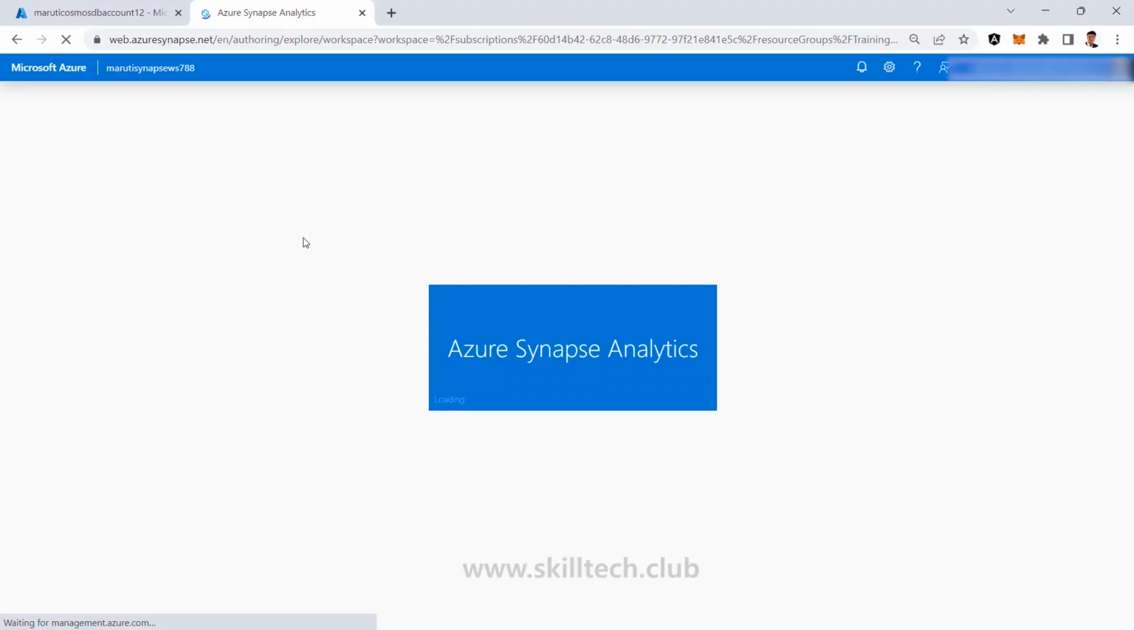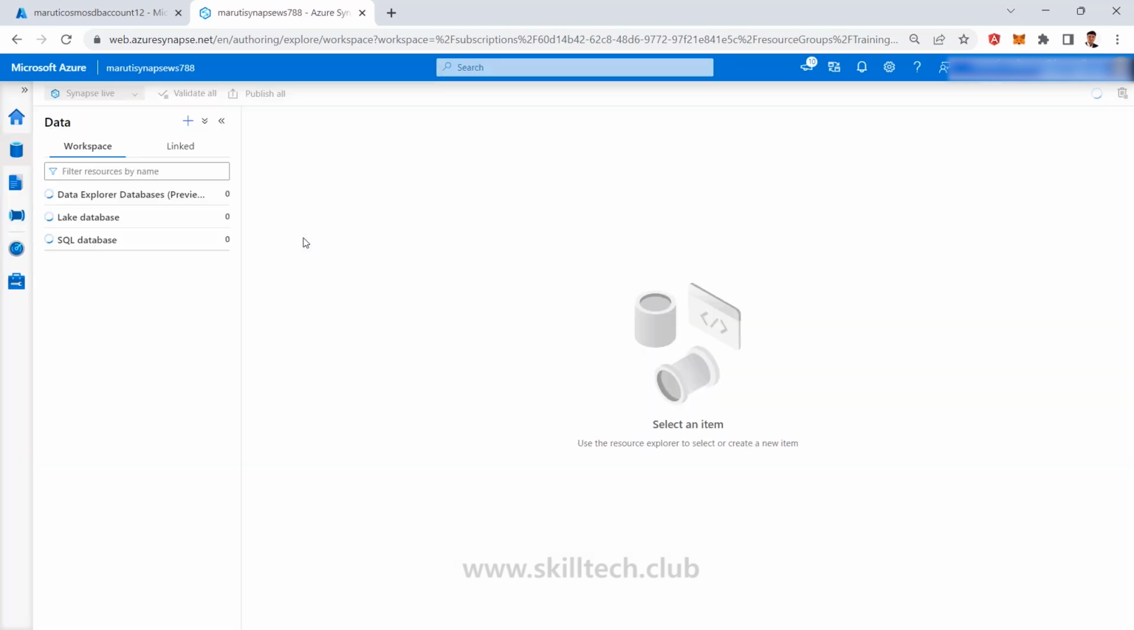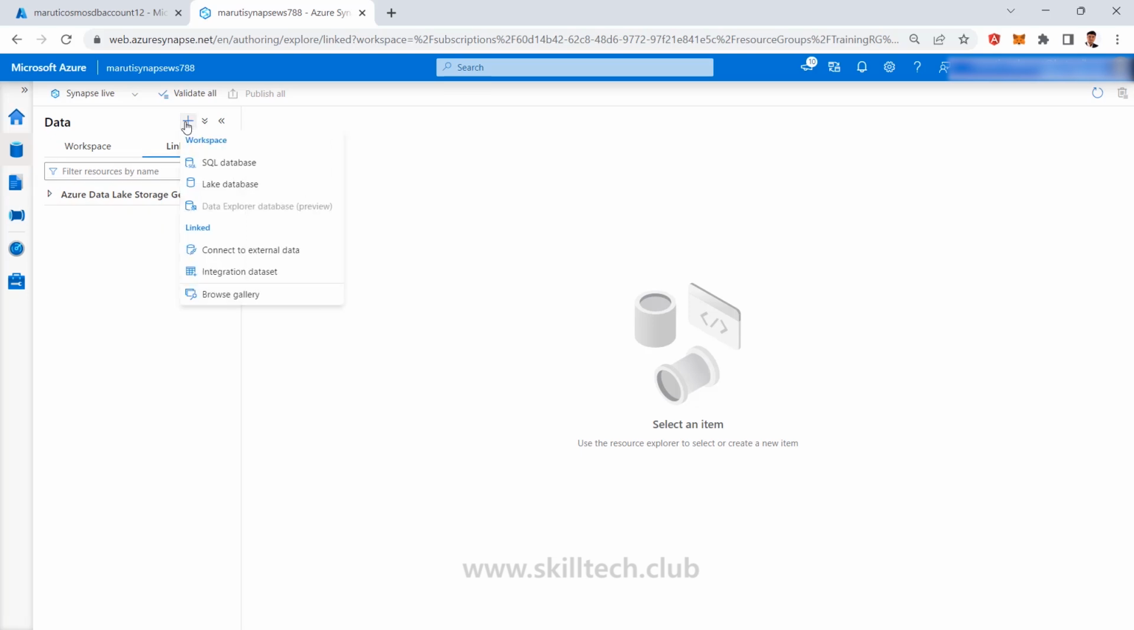Thank you. Let's just see that right now we do not have any connections established with any Cosmos DB. You can see that in the workspace there is nothing, in the Linked section there is nothing. It's just one thing, which is my Gen 2 storage account. What I'm going to do is click on this plus icon and then select that I want to connect to some external data. This is actually your Synapse Link, which is coming in this Linked section.